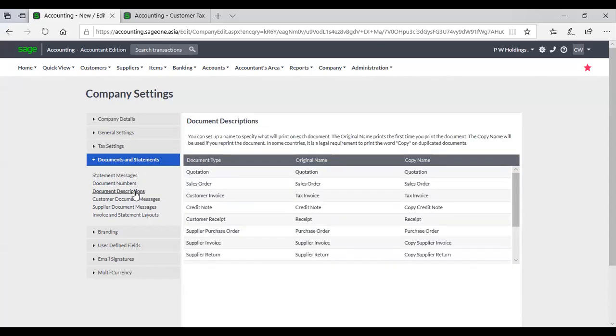Okay. Next, document descriptions. From this system, you can enter quotations, sales orders, customer invoices, credit notes, those document types. When you are printing those documents for the first time, it will display the original name, like quotation, sales order, tax invoice. But if you are printing a second time, more than one time, the system will display it with copy. If you are printing your supplier return a second time, the system will display that document as copy supplier return. If you want, you can add copy before this transaction name, and if you want to remove that copy printing, you can remove this copy.